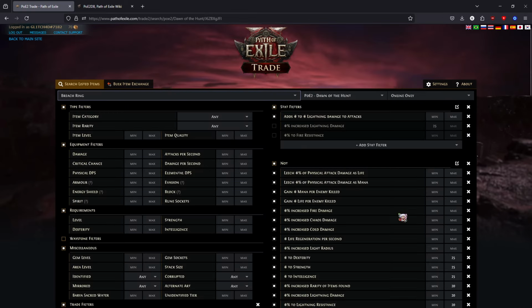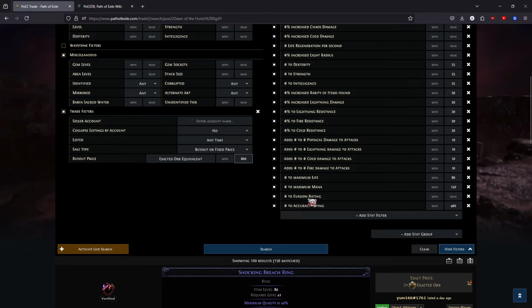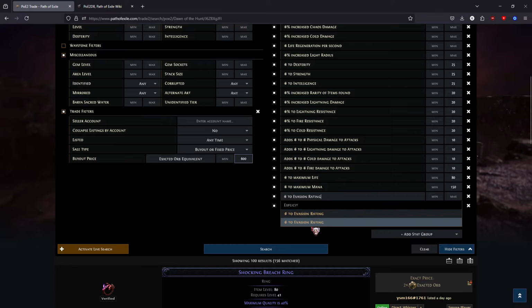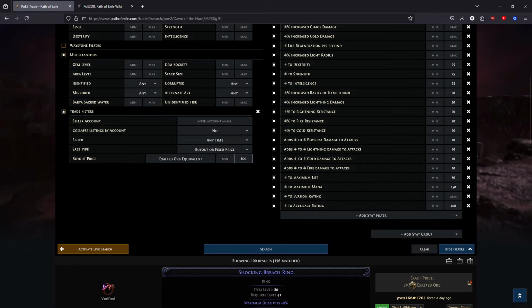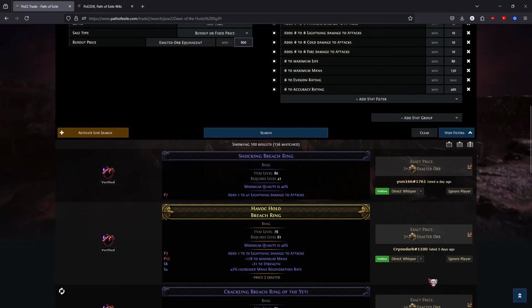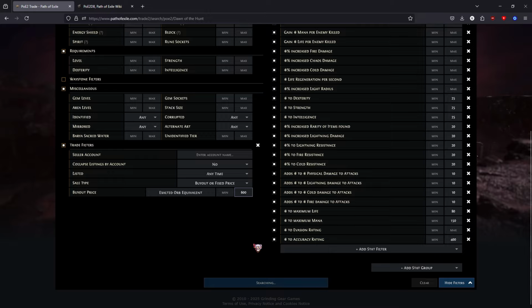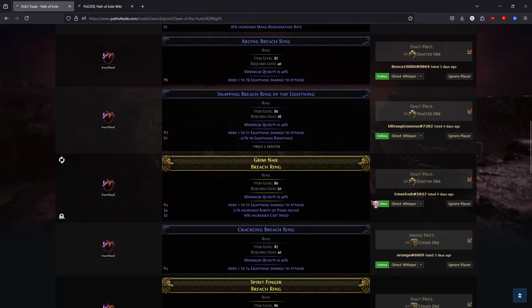There we go. That's one thing to be aware of, is that sometimes there's 2 of the same mod, and they apply to different items. So for example, the flat evasion rating might be for chest, and this is for rings. This mod is for rings. So again, we have 156 matched.